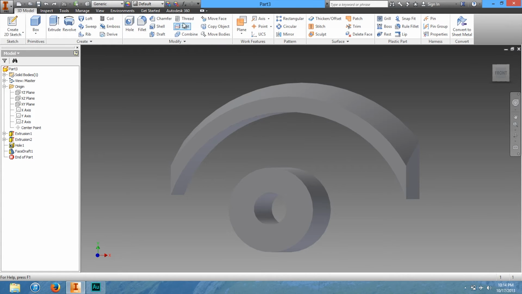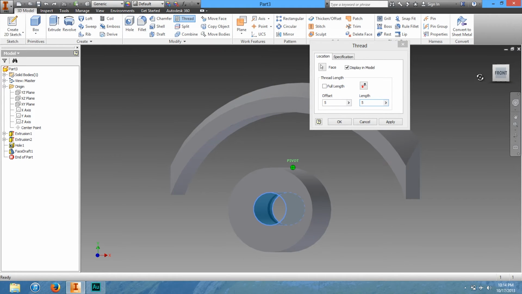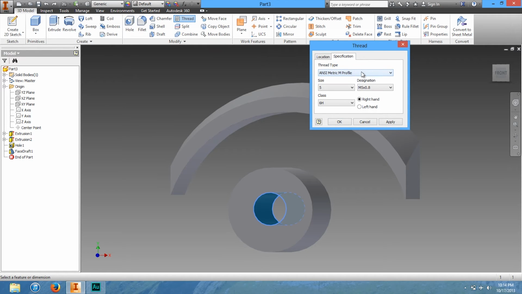Alright, so the thread tool allows you to create threads in holes or outside of holes. So you can choose inside your holes, you choose your face, you can offset it like so 5 millimeters in, 5 millimeters out, and it will only create right there, or you can just do full length. And you also can change your thread type with all these profiles, sizes, class.